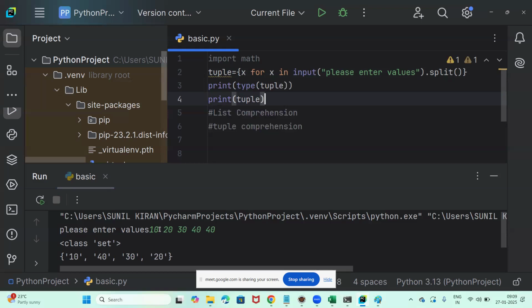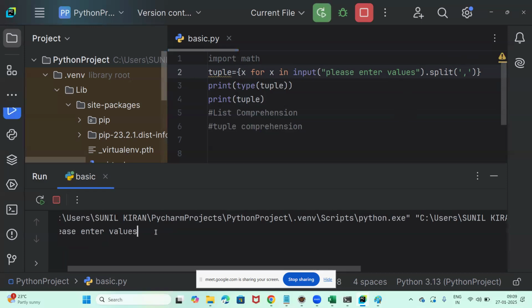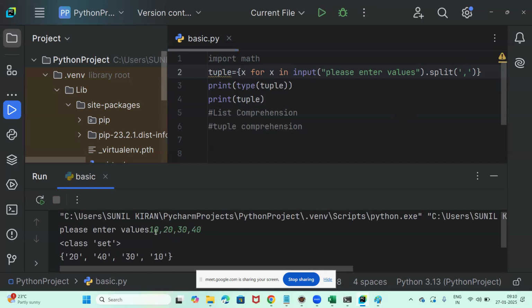Yes, the eval function is there, but that is fine. Here at the comprehension level, how can I customize the split function? Earlier my split function was working on the space. How can I make my split function work on the comma? Correct. So single quotes, comma. Now the split function will read from the commas instead of spaces. See, 10, comma, 20, comma, 30, comma, 50, 40. Now it will read that. Is that clear?